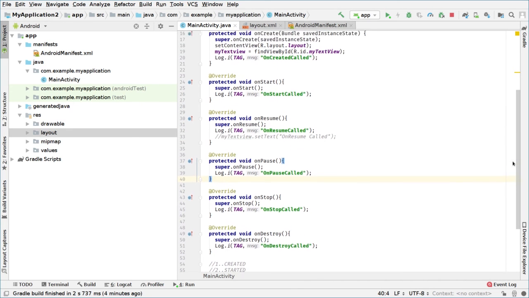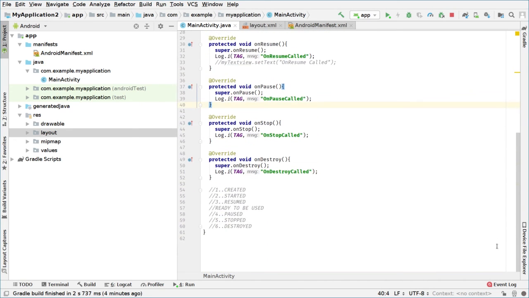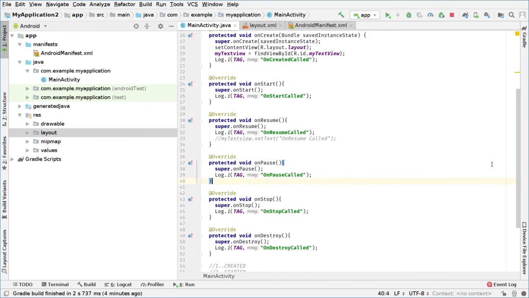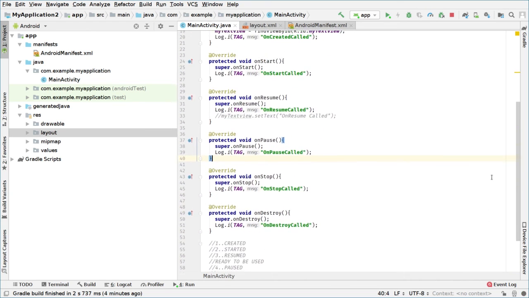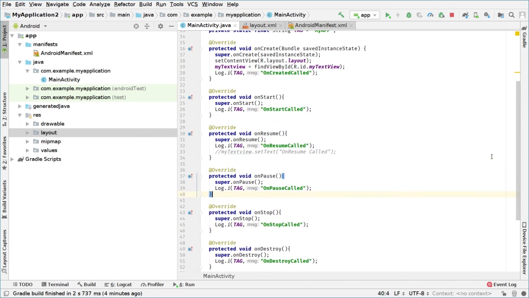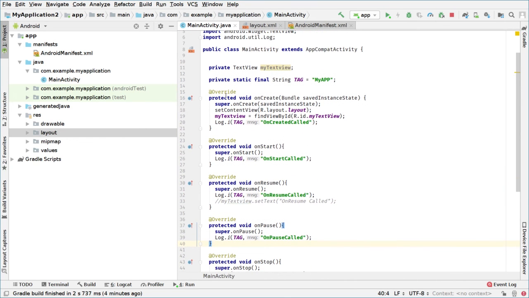So all Android apps use these methods. They are not a must. The must is the onCreate method, which sets up everything. Some apps may use one, two, three or more of the other methods, but it is not mandatory to override them.